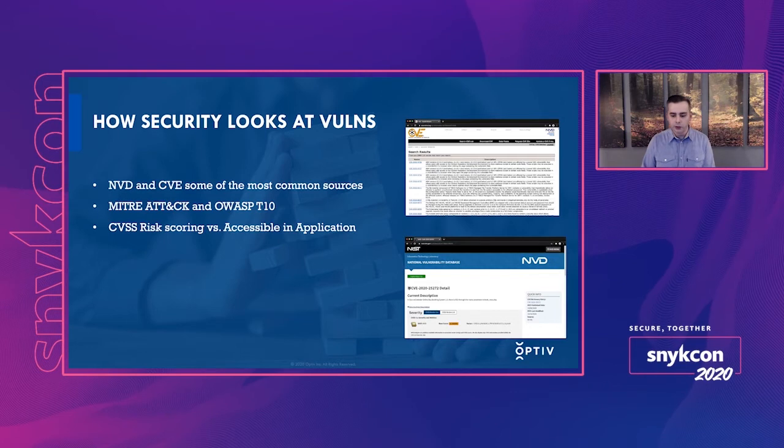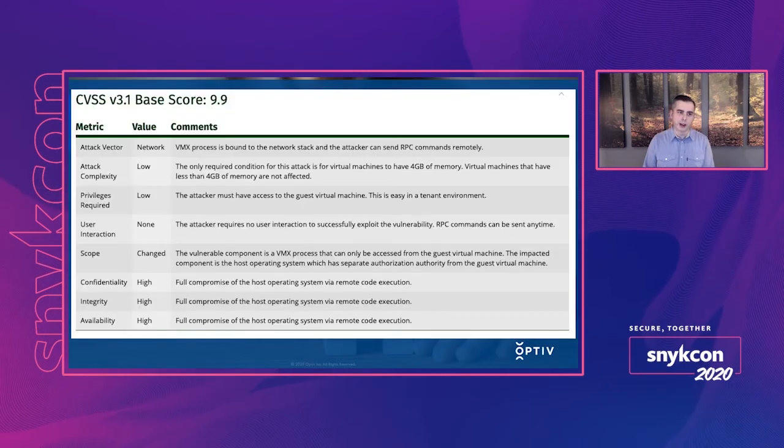So just to talk about CVSS really fast, here's an example of a CVSS score that basically shows you how they're looking for vulnerabilities. So CVSS was designed to give vulnerability management teams a way to understand how much they need to prioritize a particular vulnerability and how much of a risk it actually is.